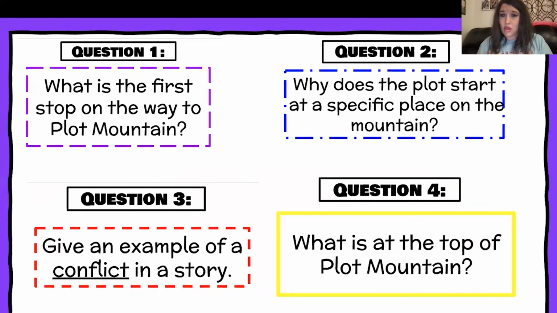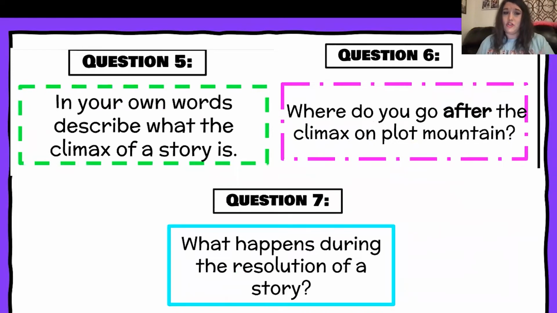Why does the plot start at a specific place on the mountain? Like why can't I start at the top of a mountain? Why can't I start at the middle? Why does it need to start at the beginning? Why is the beginning so important? So I throw in higher level questions, like give an example of a conflict in the story, explain to me why, describe in your own words what would happen.